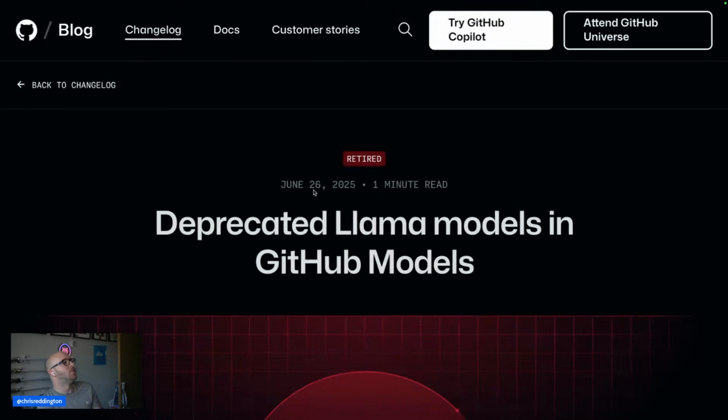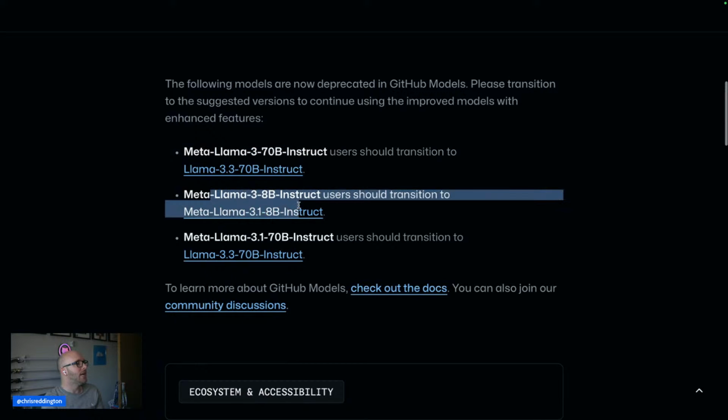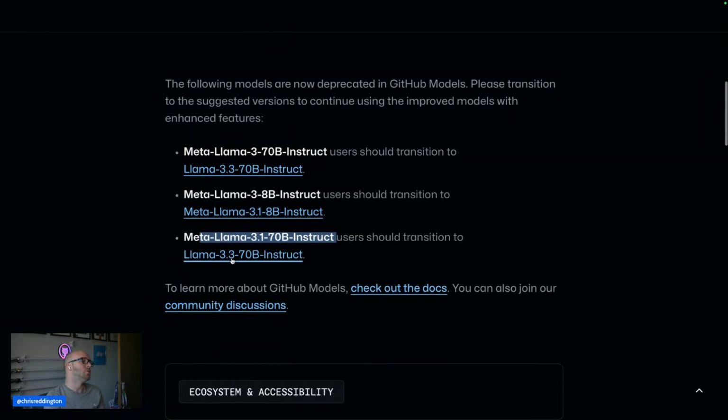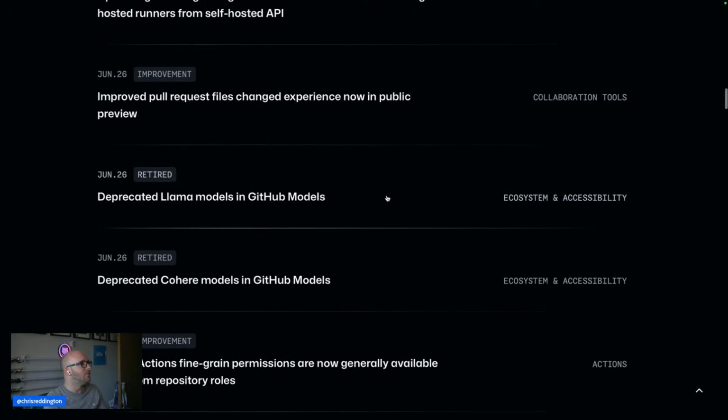Right, deprecated Llama models in GitHub Models. So similar kind of deal here. Meta Llama 3 70B Instruct, now go use Llama 3.3 70B Instruct. Meta Llama 3 8B Instruct, use 3.1 8B Instruct. And then Meta Llama 3.1 70B Instruct, go use Llama 3.3 70B Instruct. So again, go use the more updated versions of those models there.